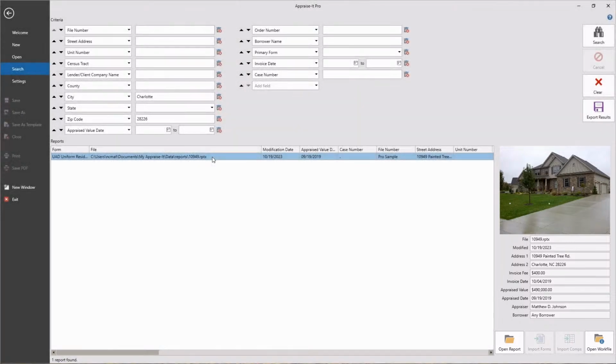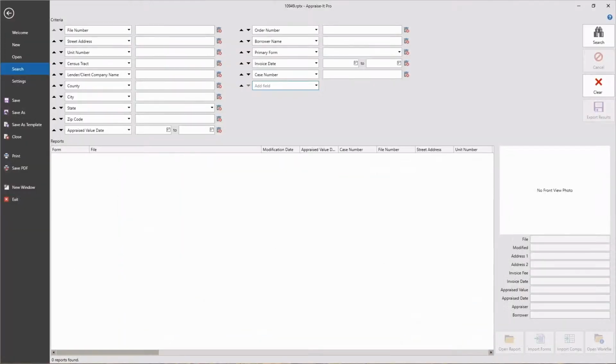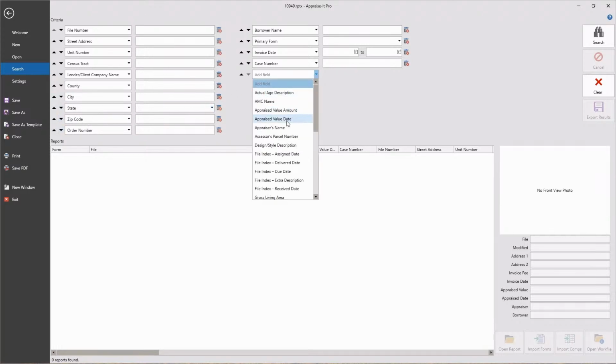When you find the report you're looking for, you can open it by selecting it and then clicking Open Report, or by simply double-clicking on it in the results list. The search criteria fields are also customizable. You can remove one by clicking on the trash can icon to its right, and move it up and down in the ranking by clicking on the arrows to its left. New items can also be added by using the pull-down menu for Add Field.